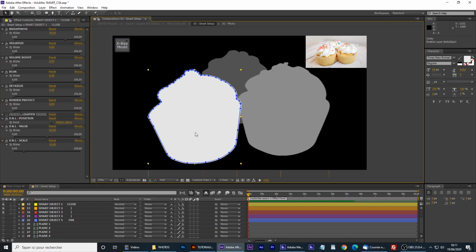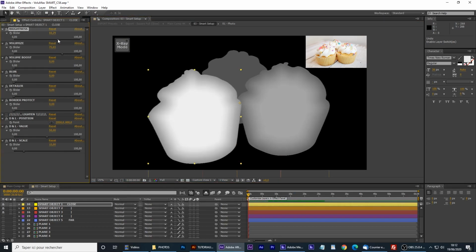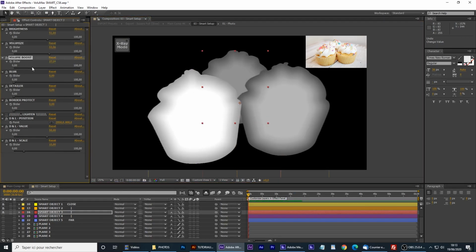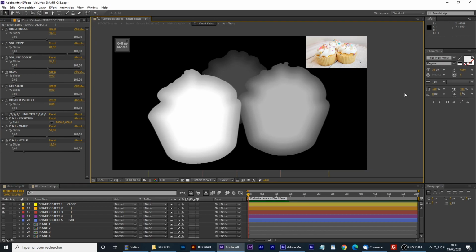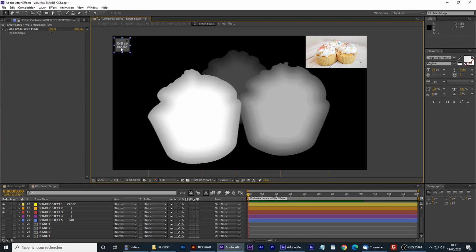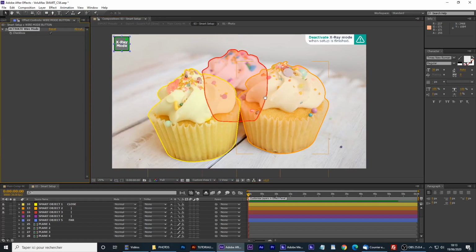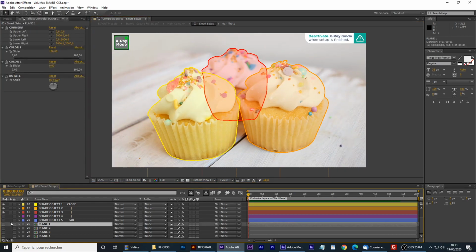Okay, we're going to work our depth map before doing the table and try to give a little bit more volume to the three cupcakes here. Okay, this seems nice. We're going to create the table now. Let's go back in the X-ray mode. I'm going to activate plane 1.